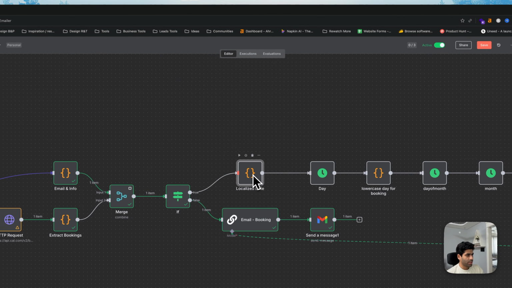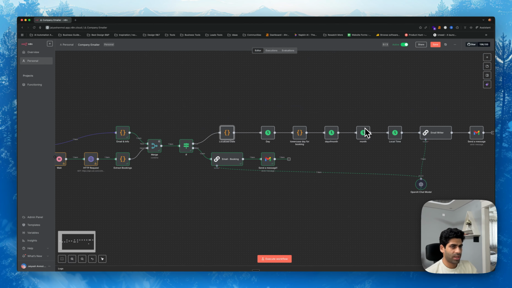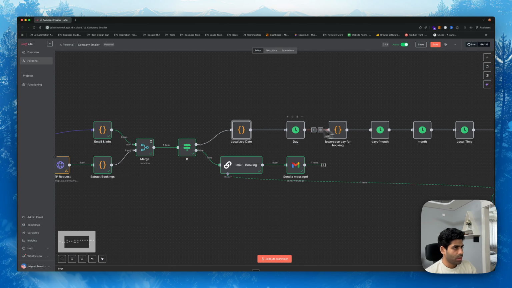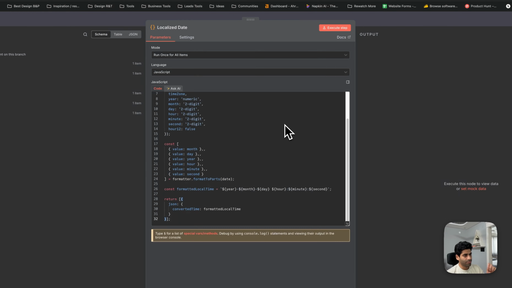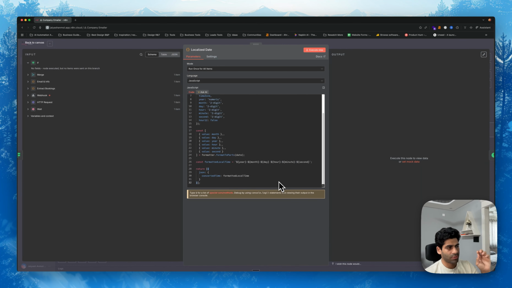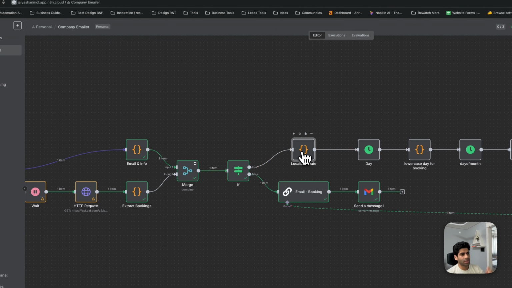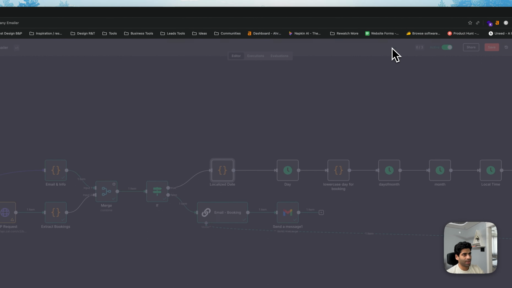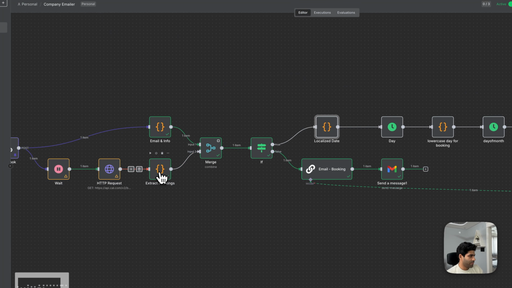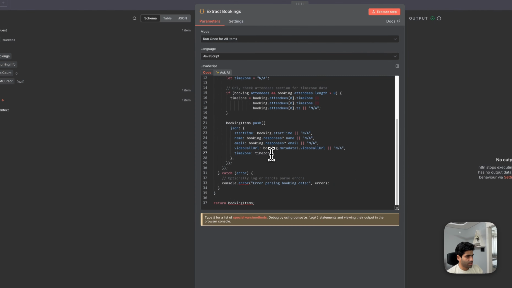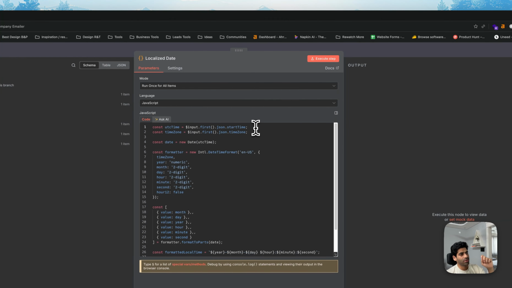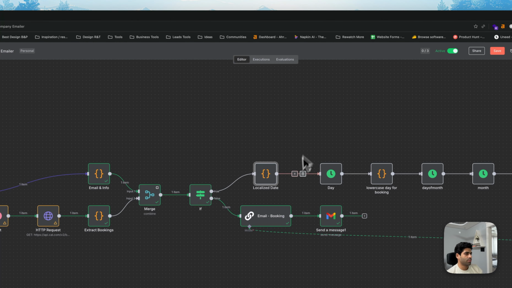Yeah. So the next one up here in this flow, where the prospect has booked a meeting with me, I'm adding a small personalization. If you see this localized date, I'm using this code node to transform the universal time, because the Cal API gives us a universal time, and I just need to transform it to a local time. For the local time, as you can see in the extract booking, I'm also fetching the time zone, and I'm going to use that time zone here. I'm transforming that universal time into their time zone for personalization.